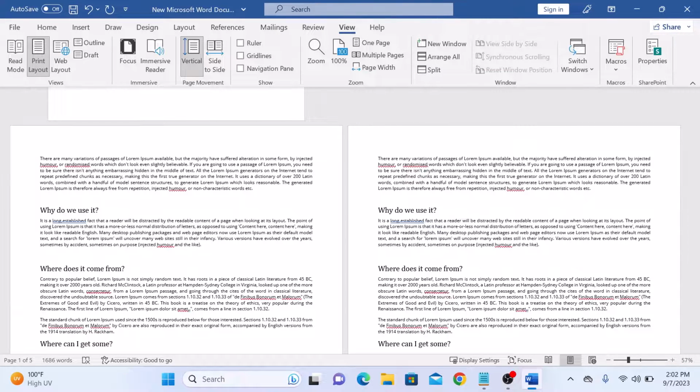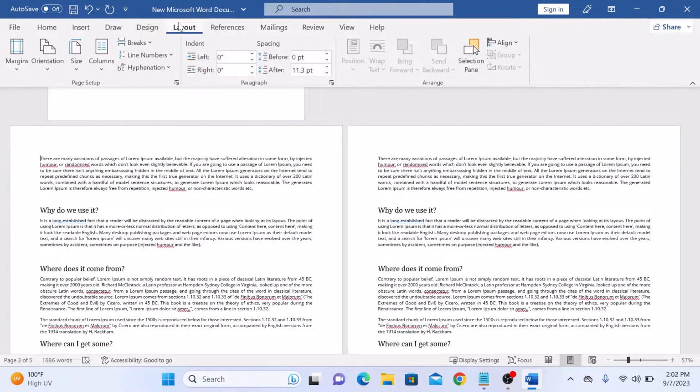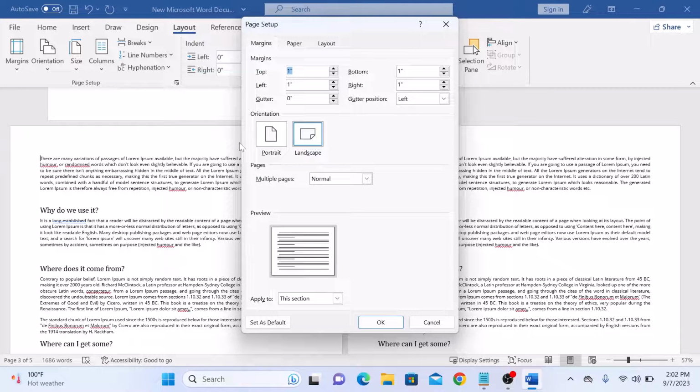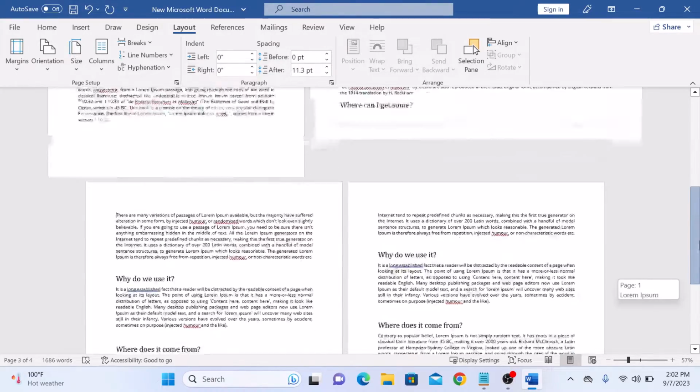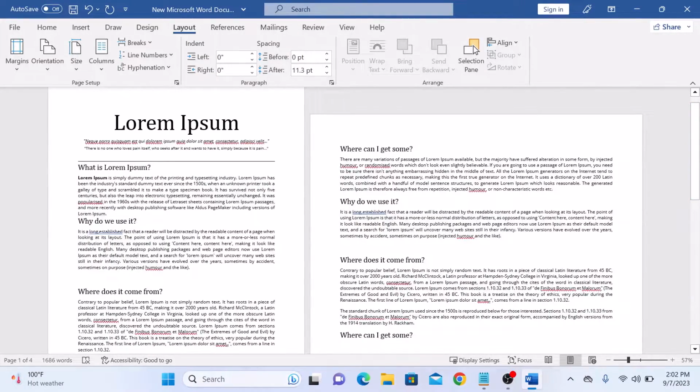Now place your cursor at the beginning of page number 3 and then click on Layout and then select Page Setup and in orientation select portrait. And in Apply to, select This point forward and click on OK. Now as you can see, only page number 2 is rotated, or you can say only page number 2 is in landscape mode.